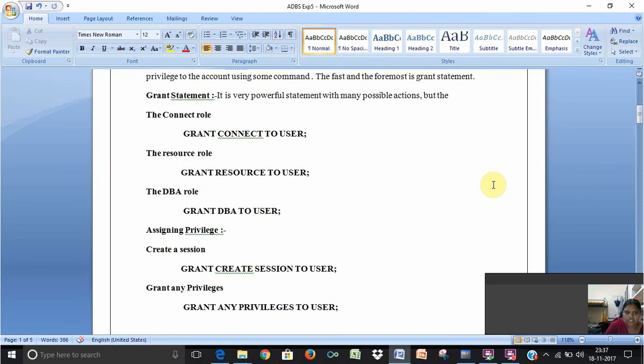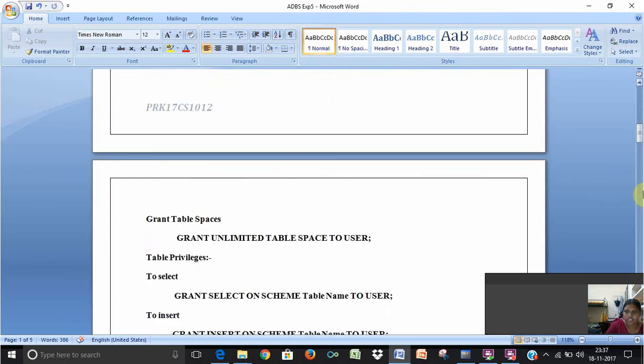So coming to next, there are many privileges we can grant, like GRANT ANY PRIVILEGE TO user. Next, there are tablespaces. We can specify how much space we can give to that user, that is unlimited tablespace, or we can specify some quota like 4M. So we use these commands.